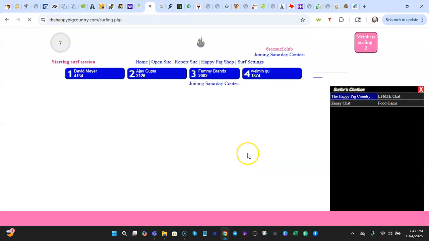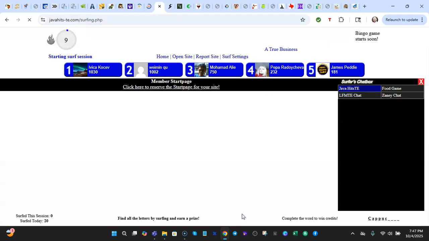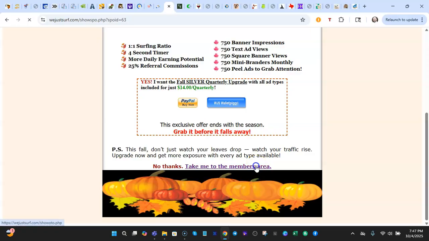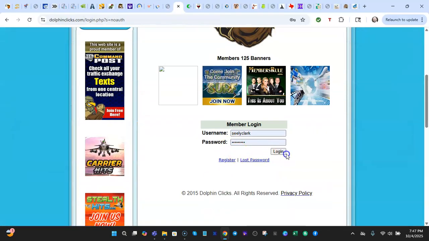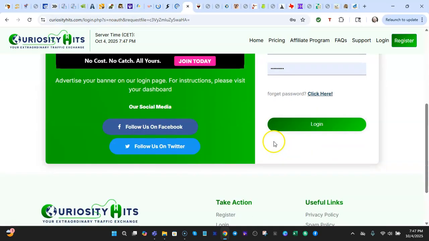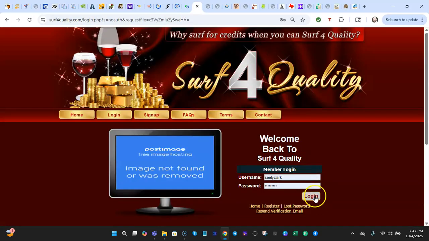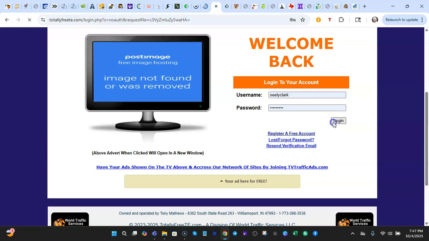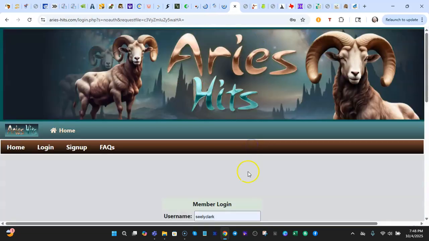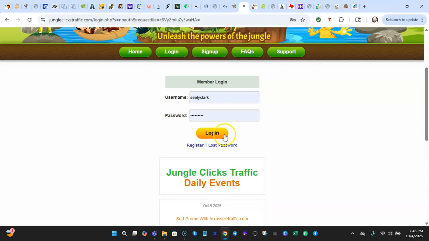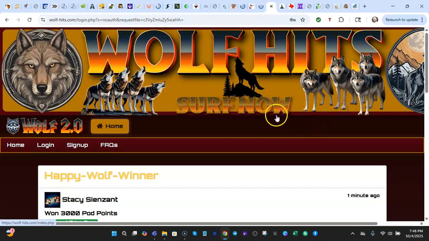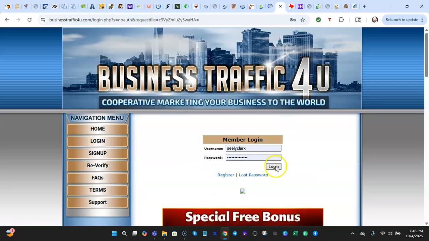I'm going to do this real quick for all of them so you get the idea. Log in. Well, that one has a one-time offer. What I usually do is fly through them. I just hit the login button. Control Tab, login, Control Tab, login, Control Tab. You get the idea.